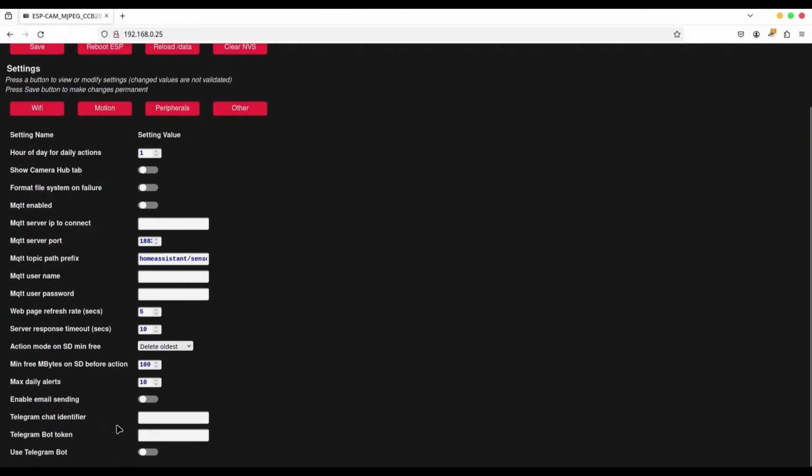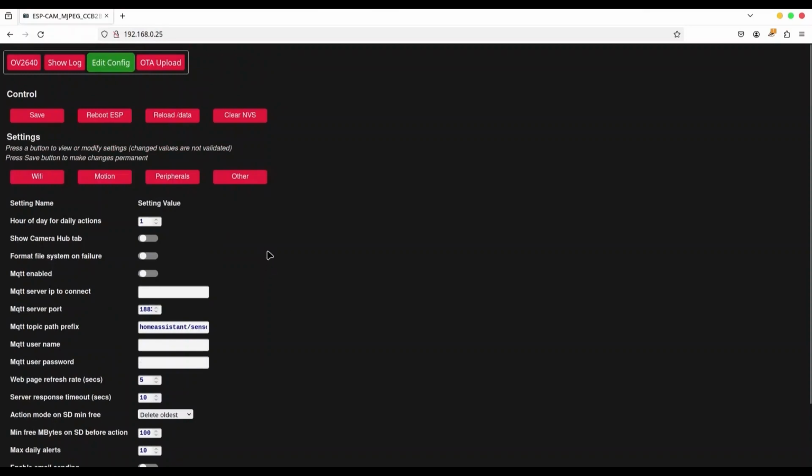We are also going to deal with these parts in details. You can also use this camera board in order to send email. And now check this one. You can also use this interface in order to update your code with OTA upload. And for now I'm not going to show you this part.